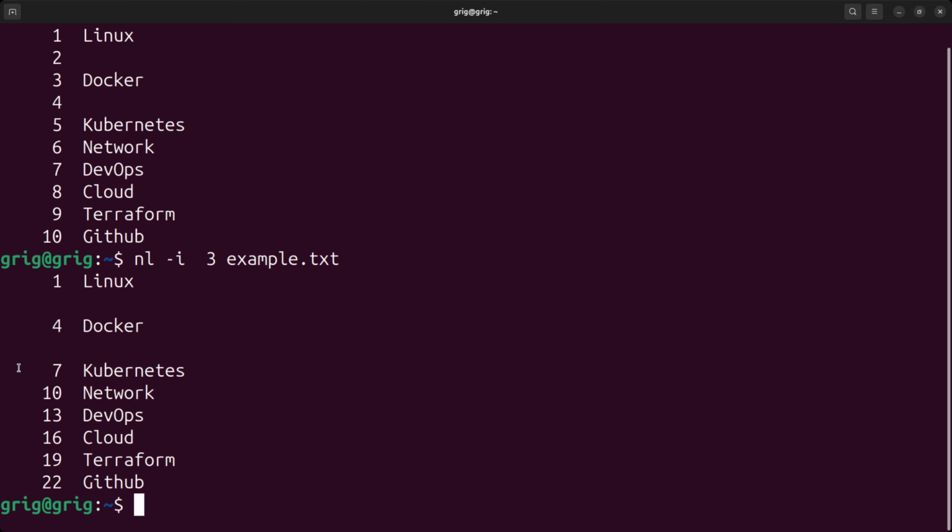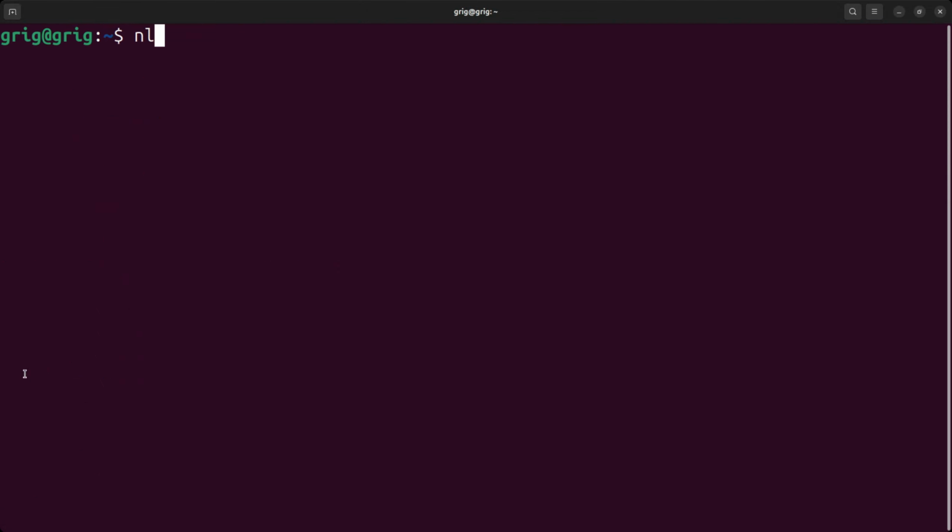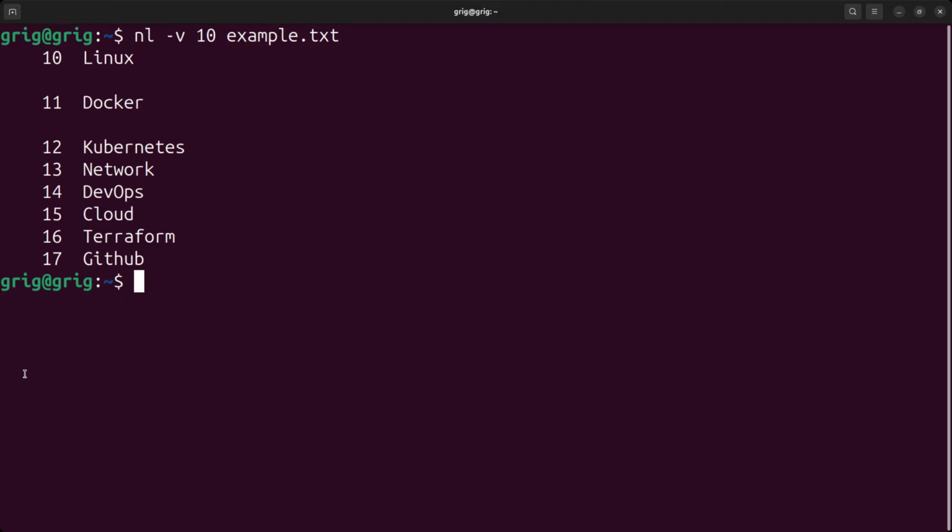By default, the starting number is 1. We can use the -v option to change it. Let's clear the screen. nl -v 10 example.txt. Now numbering starts from 10. 10, 11, 12, 13, 14, 15, 16, 17.